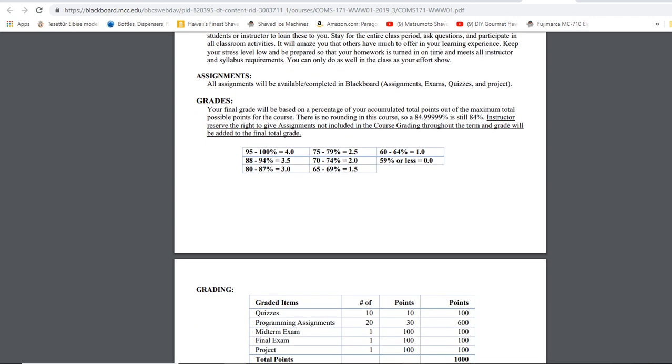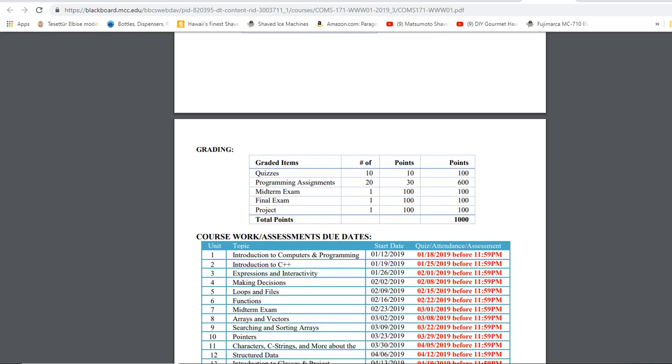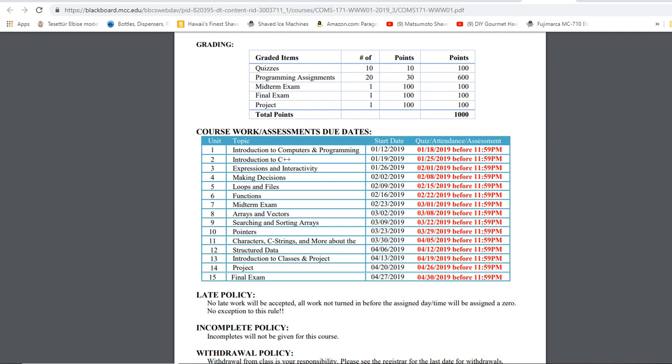The grades, the usual, nothing major. Now grading, it tells you about 1,000 points, but that might change depending on the semester, how it's going. We might do all the assignments, we might not do some of them, I may change some of them. So basically just follow my grades in Blackboard and you'll see whatever is in there, that's what you'll be graded on overall.